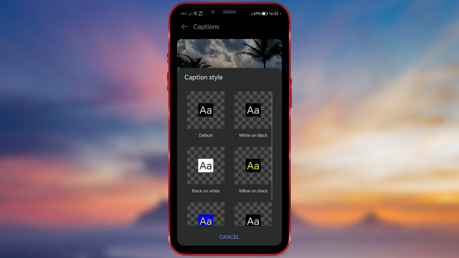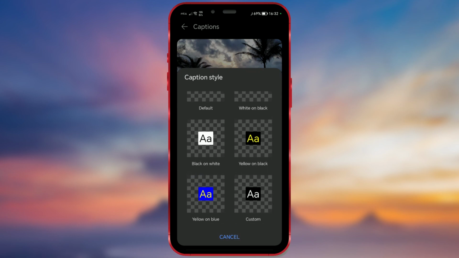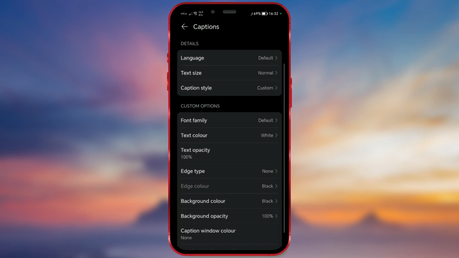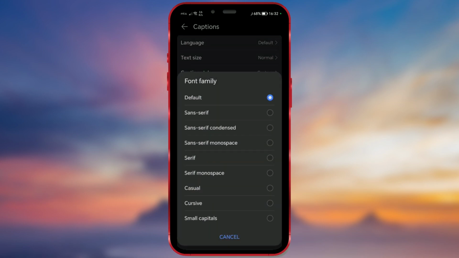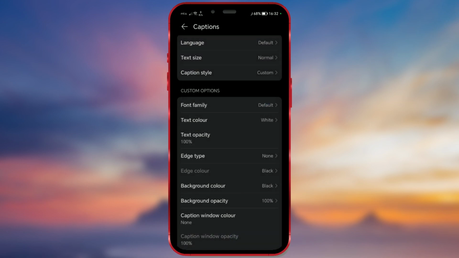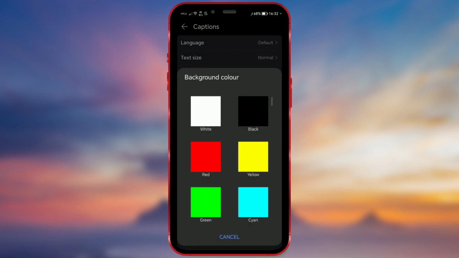Here, you will find the provided caption styles, and you can choose one of them. However, if you want to personalize the caption style, scroll down until you find the custom options section. Choose font family and select the font you want. Once you've selected a font, you need to choose the background color. Click on background color and select one of the many colors available.